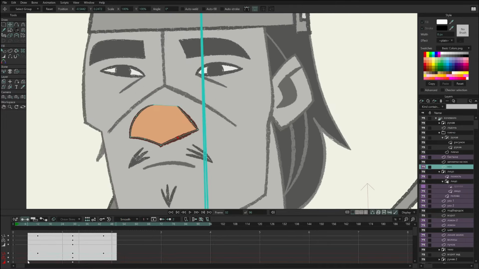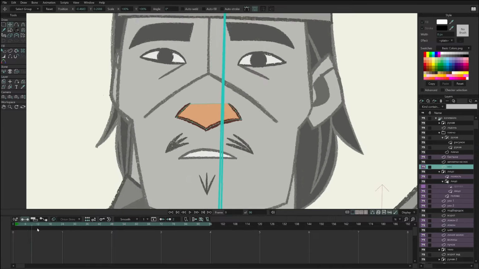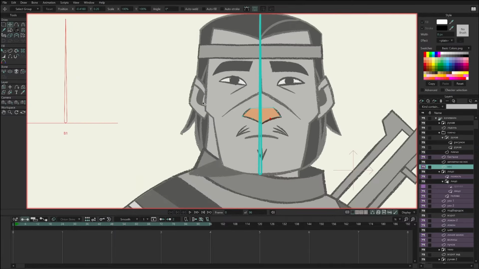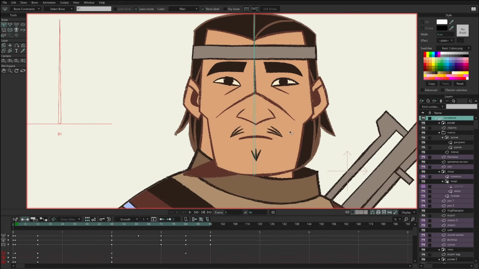Okay, I'm going to remove this animation for now, so I just select these keyframes and delete them. I just wanted to show you how this works. Now, this animation of the nose and the animation of the entire character is saved into a smart bone.